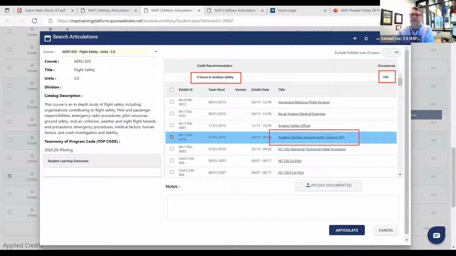So if you wanted to, you could take this opportunity. If you think that aerospace flight safety, 2 units, is a good match with 3 hours, 3 units in aviation safety, you could select all of these and articulate them all at once. Or you could just select the one that you are working on there. That's your choice, but it does give you that opportunity.